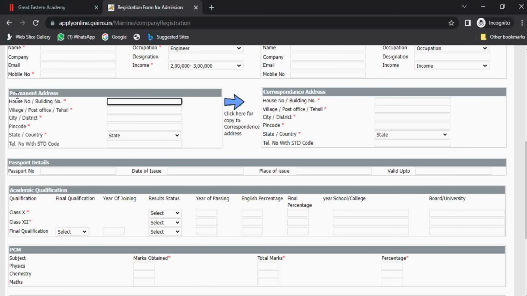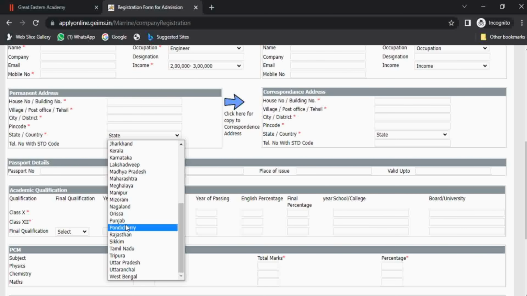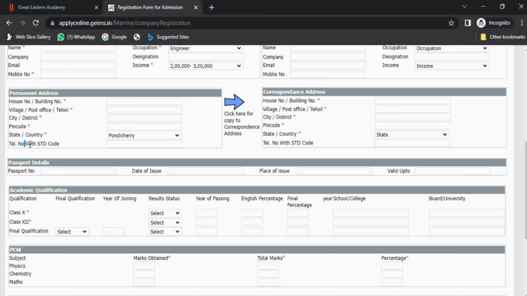So next comes your permanent address. So you will write your house number over here, and your village or post office, and your city or district, and your pin code, and you will select your state from here. And then you will write your telephone number or your STD code if you have one, and then you will click on this arrow so that the permanent address will be shifted over there.